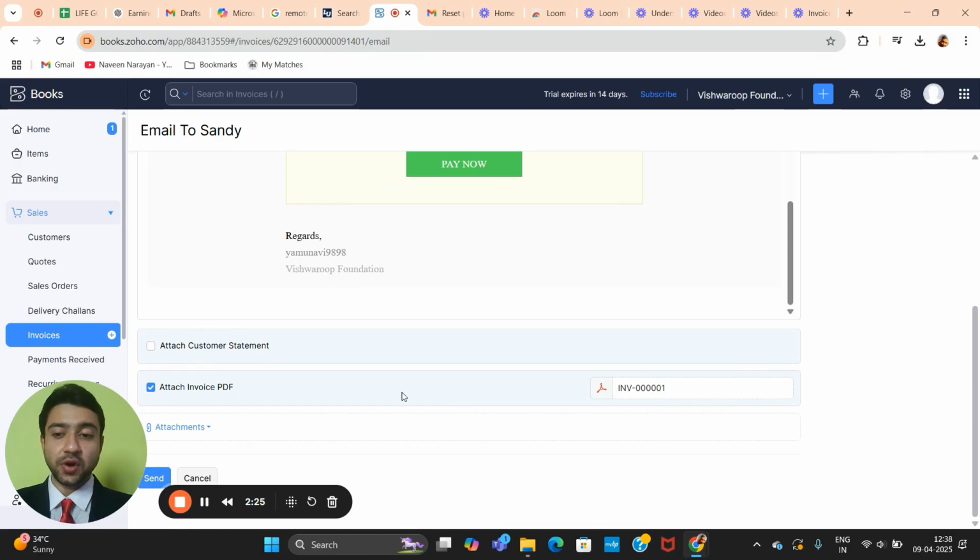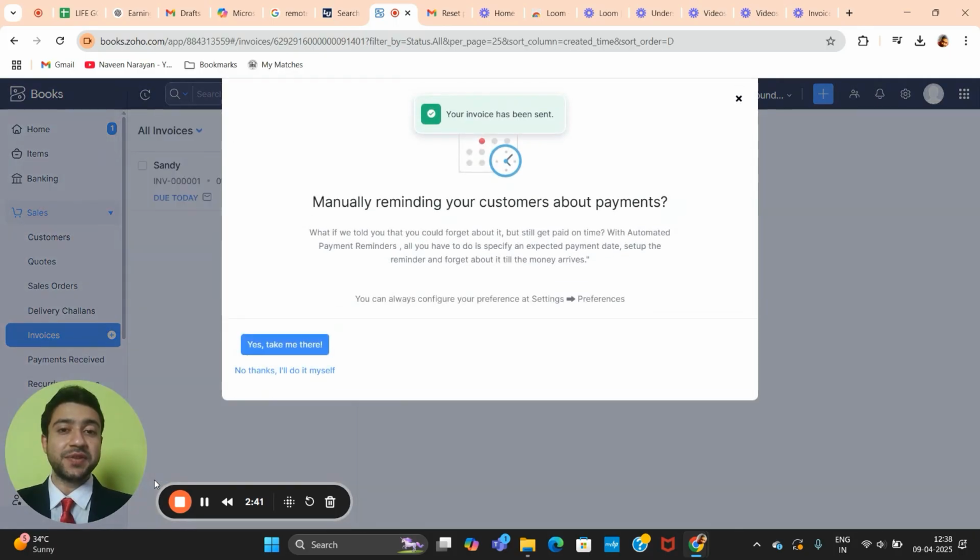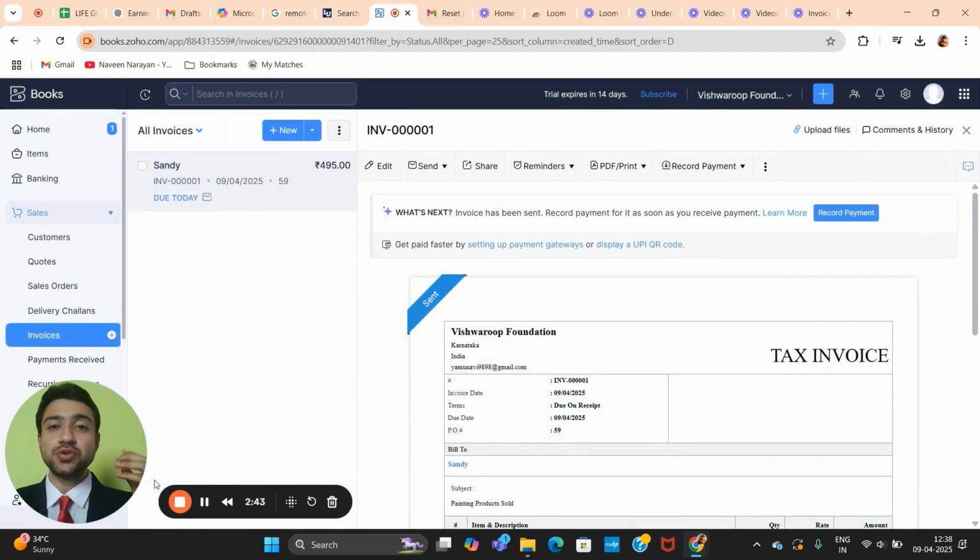And if you want, you can attach the customer statement. The invoice PDF is also attached in the attachment. Then if you want to send, you can just click on send, and it is sent from your mail ID to Sandeep's mail ID. So like this, I have shown how to create an invoice.